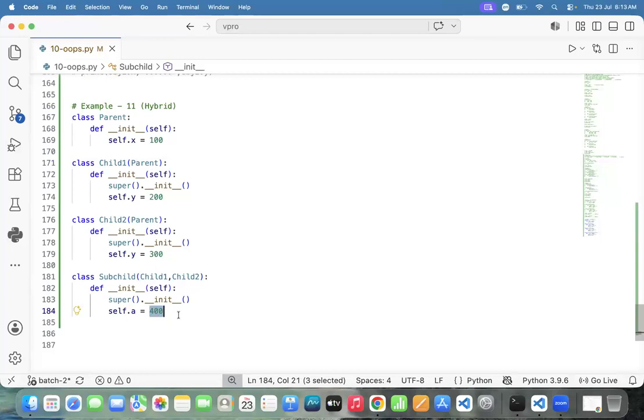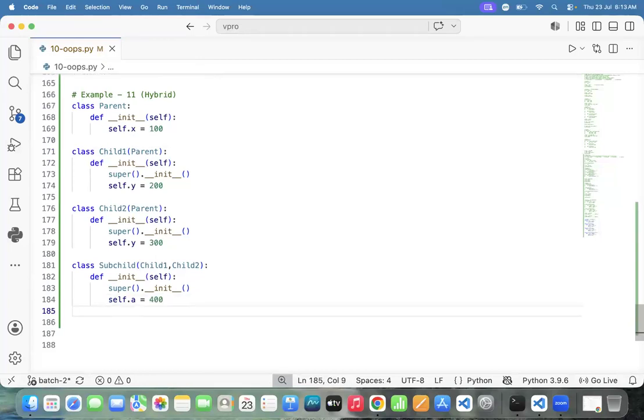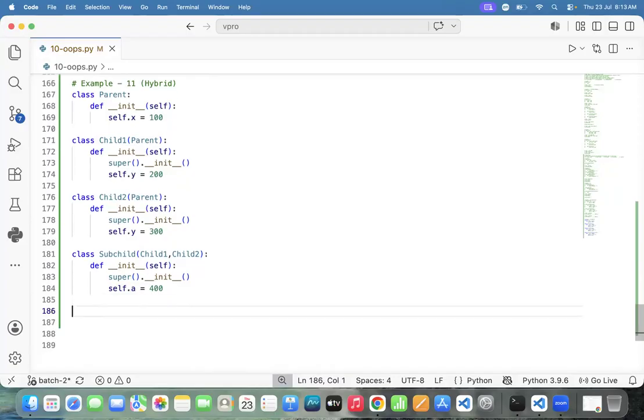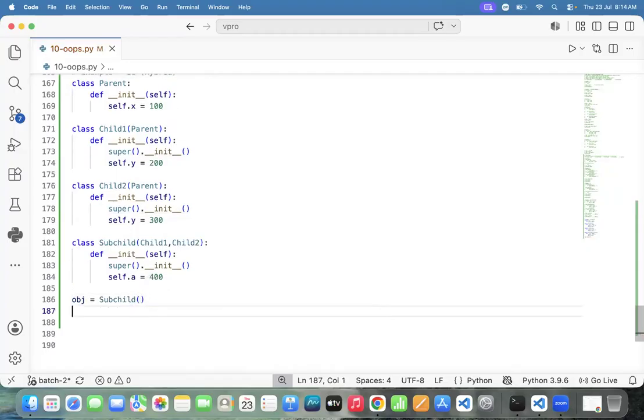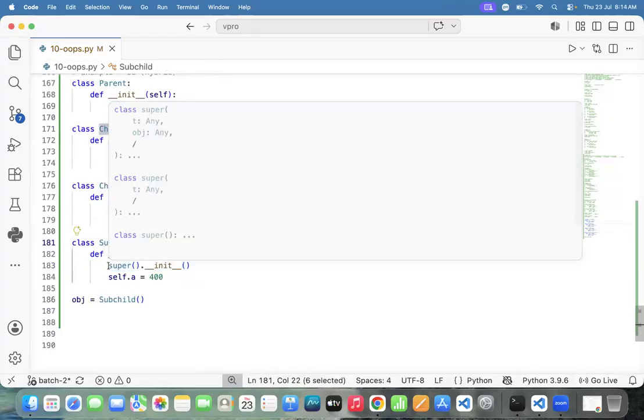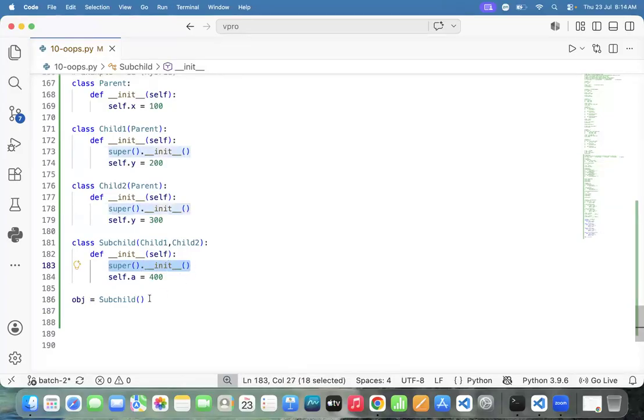400. Subchild 400. Try to create the object here. I need to create the object. obj equal to what? We need to place subchild. Team, I have one doubt here. Is it valid or not? I need to check it because we have the two classes now. Some error it will throw here, so we need to verify here.